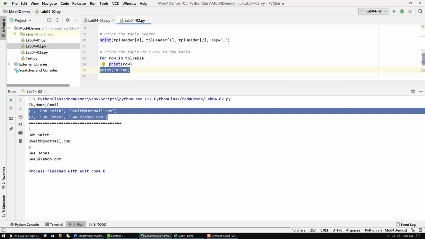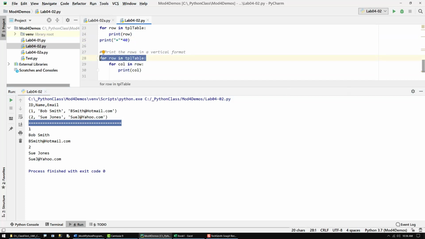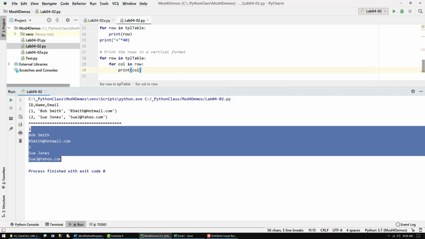I print out, for cosmetic reasons, just a little bar across to separate the two results. And now I want to pivot the data into a vertical format, and all that means is I just grab a row, and then from each row I grab a column and print out the column, and I get that vertical format. So that's the way I solved my lab. Again, yours may be a little bit different, but hopefully it all makes sense.